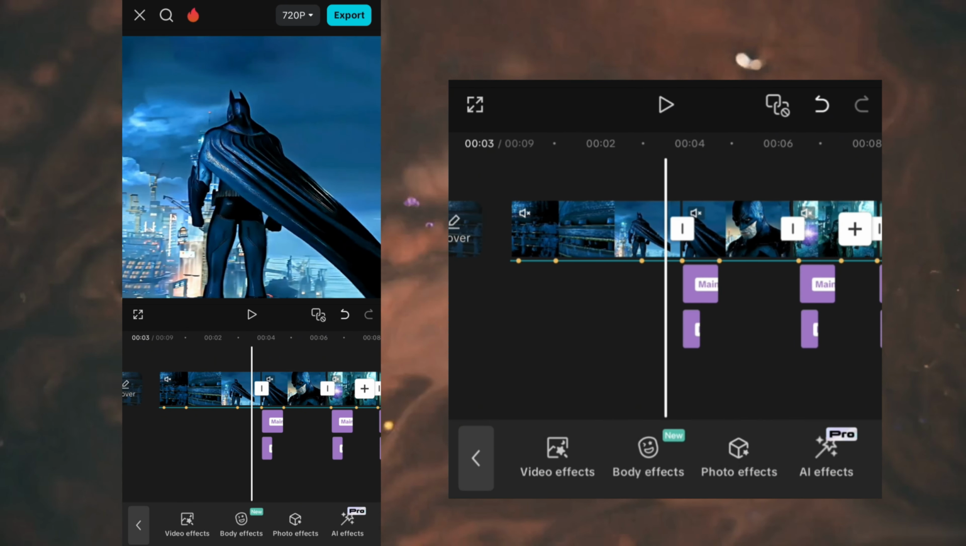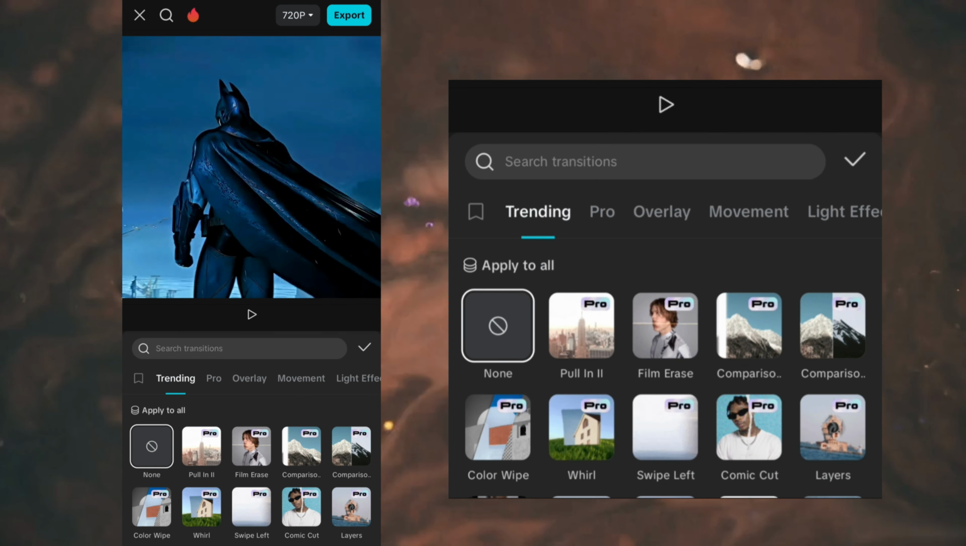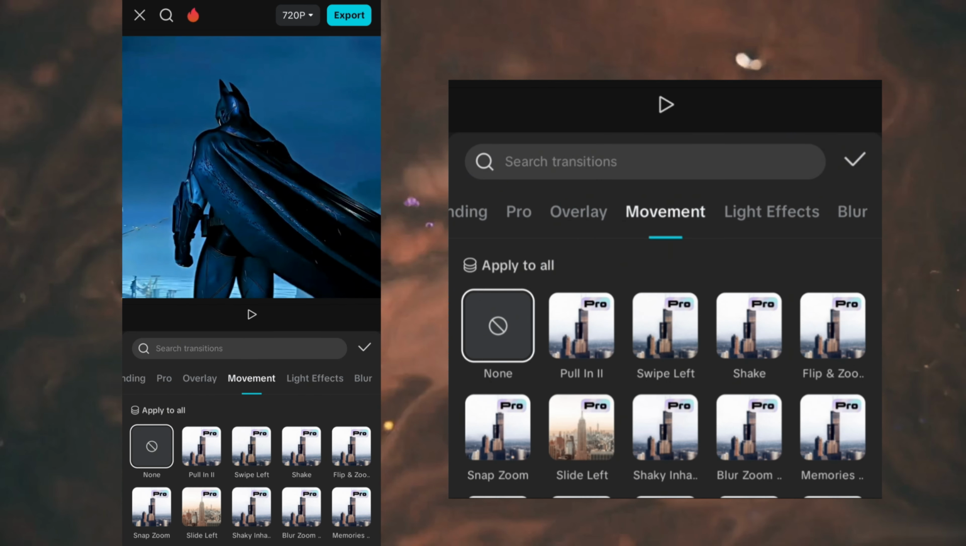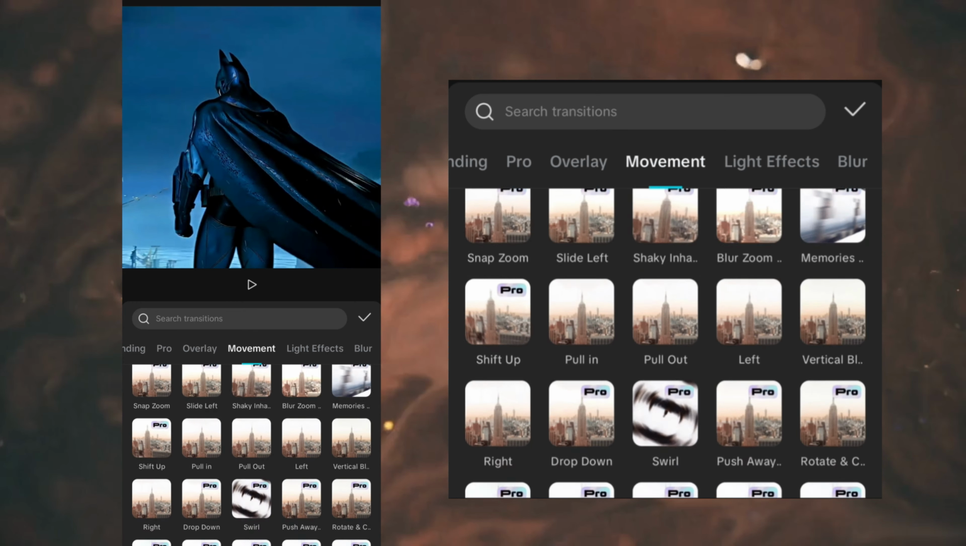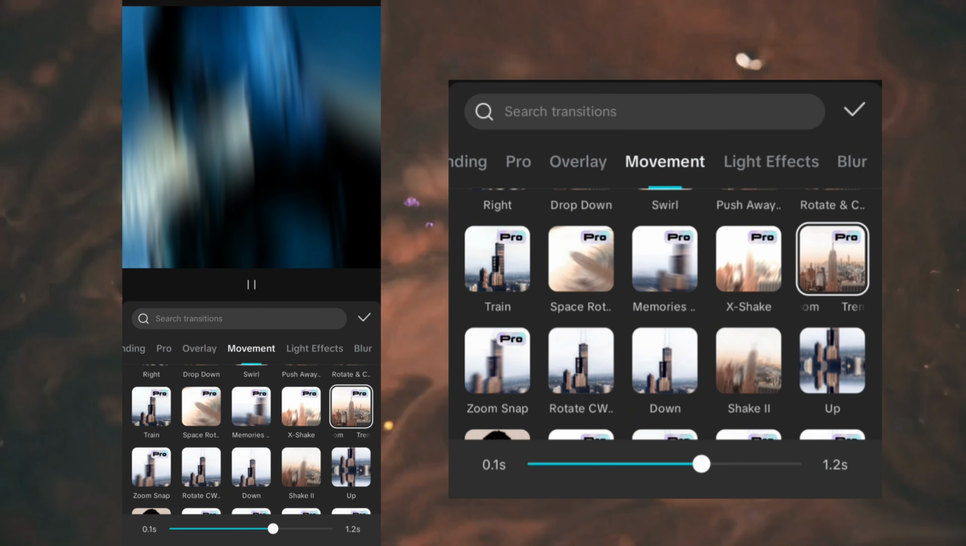Finally, let's add transitions. Go to Movement, select Tremble Zoom, and apply it to all the clips.